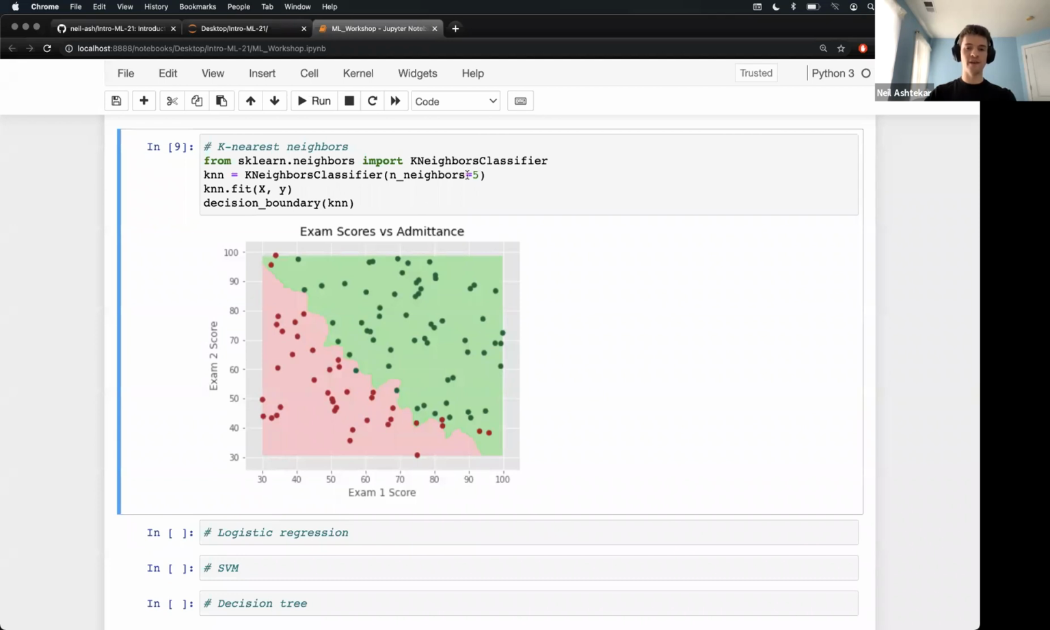So that's K-Nearest Neighbors. I haven't really explained how it works aside from saying it uses neighboring points to make a prediction. Well, that's pretty self-explanatory, right? That's the name. So how does it actually work? Let's say you wanted to make a prediction for a new point right here where my cursor is.